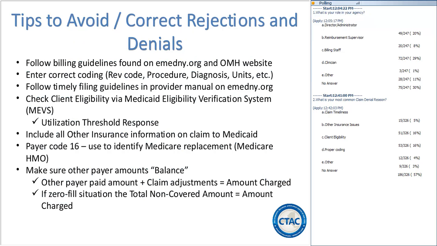So tips to avoid and correct your rejections and denials are listed on the next 2 pages. Follow the billing guidelines that are on emedney.org and the OMH website. Make sure you're entering correct coding, whether it be revenue codes, procedure codes, diagnosis codes, units, etc. Make sure you're following timely filing guidelines that are in your provider manual on emedney.org. Check the client eligibility each and every time using that MEV system.